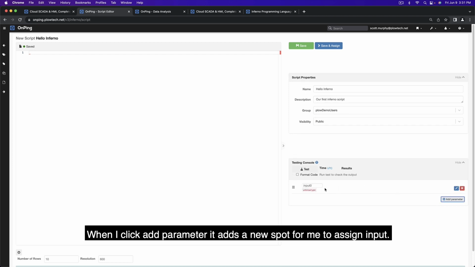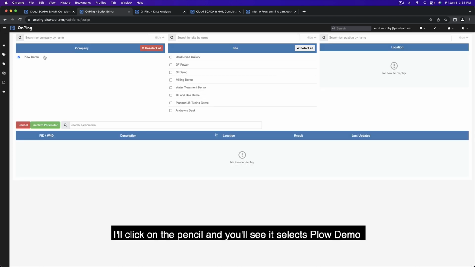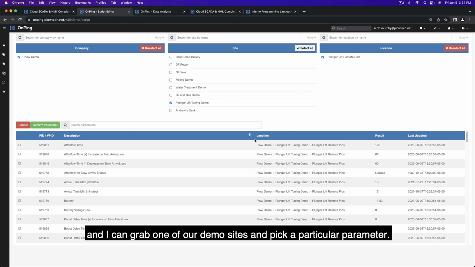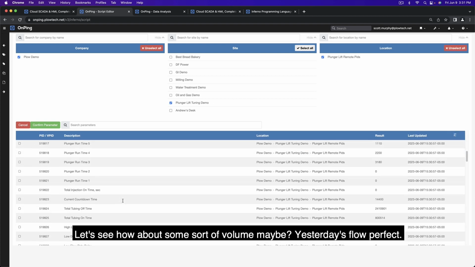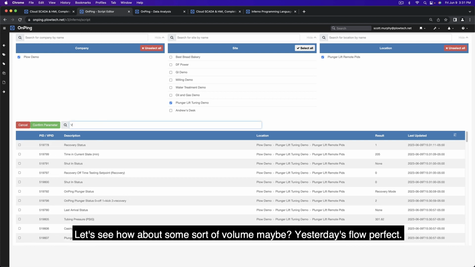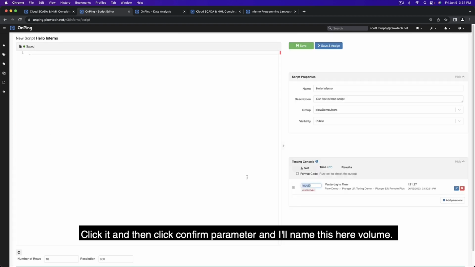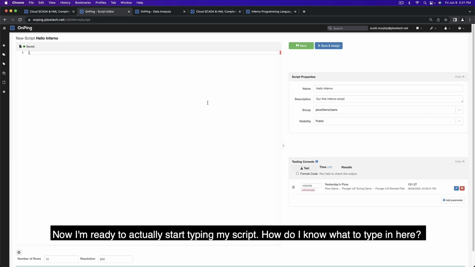When I click Add Parameter, it adds a new spot for me to assign input. I'll click on the pencil, and you'll see it selects Plow Demo, and I can grab one of our demo sites and pick a particular parameter. Let's see, how about some sort of volume maybe? Yesterday's flow, perfect. Click it and then click Confirm Parameter, and I'll name this here Volume. Now I'm ready to actually start typing my script.